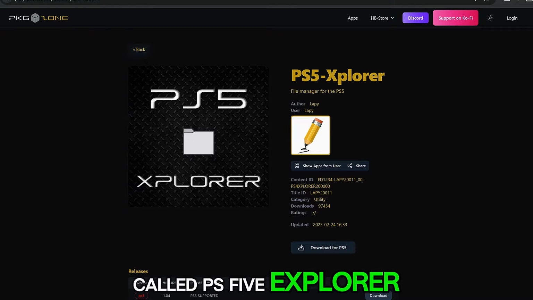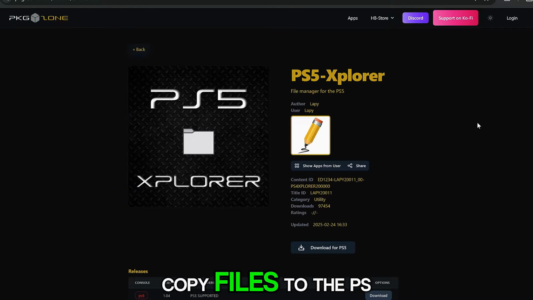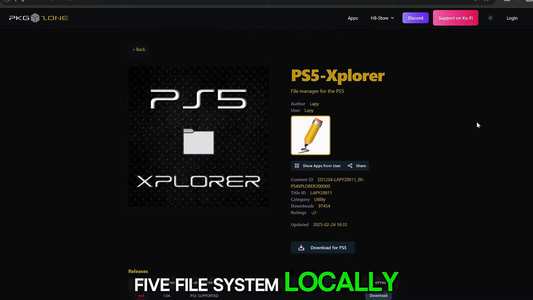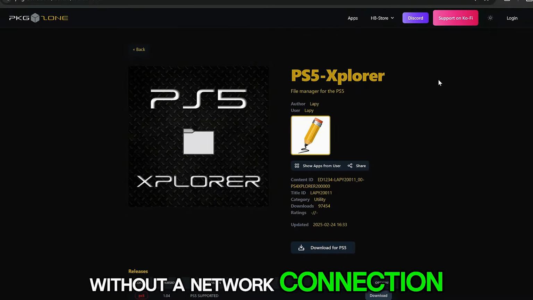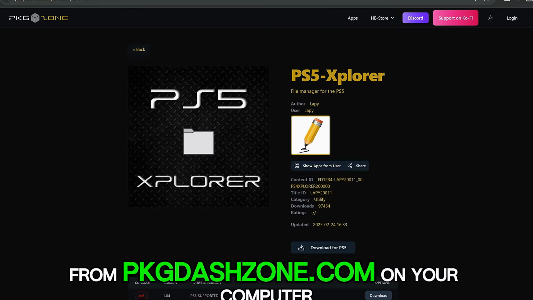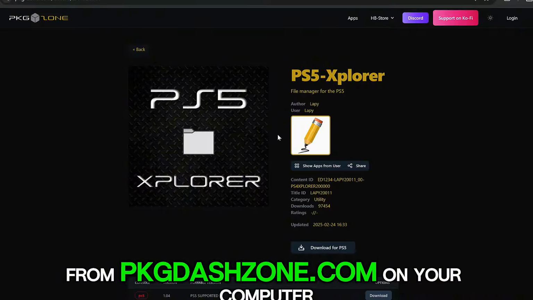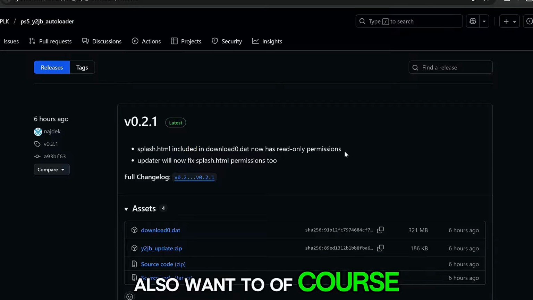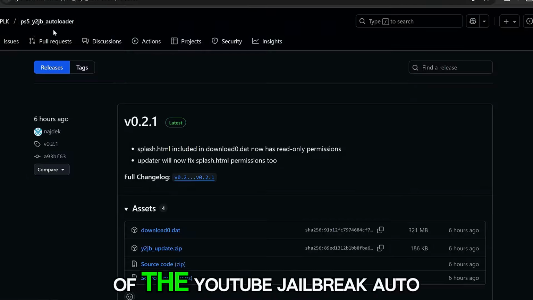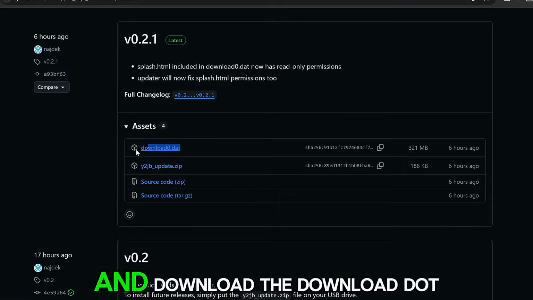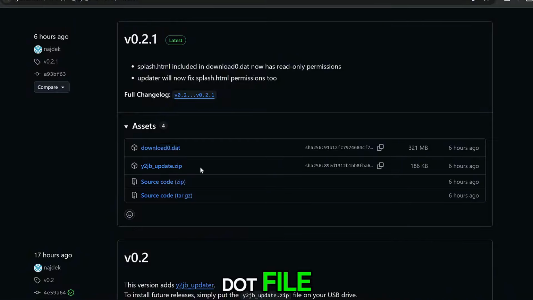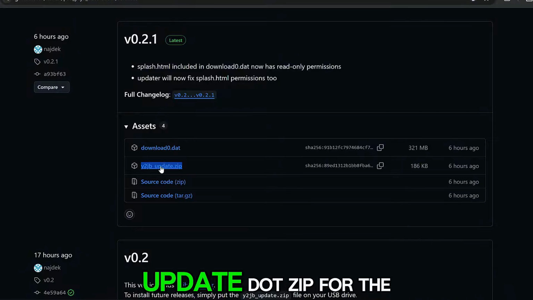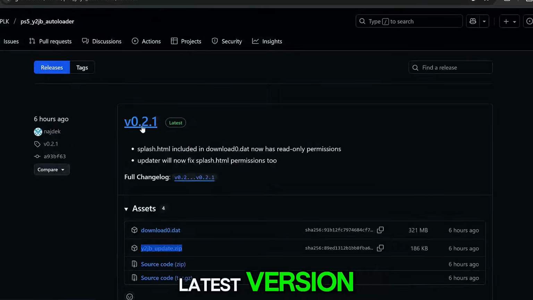called PS5 Explorer, which can allow you to copy files to the PS5 file system without a network connection. So we can download this from pkg-zone.com on your computer. Download for PS5. We also want to, of course, go to the latest version of the YouTube jailbreak Autoloader and download the download file and also the y to jailbreak update.zip for the latest version.